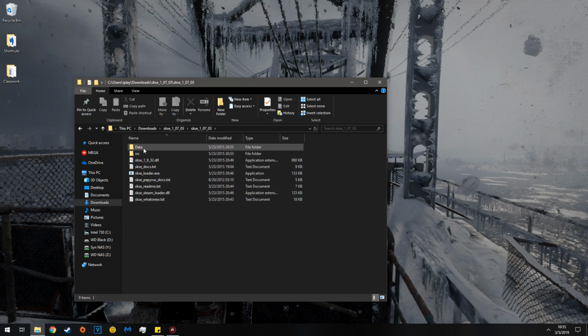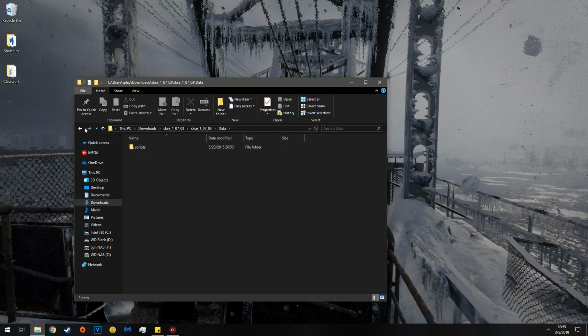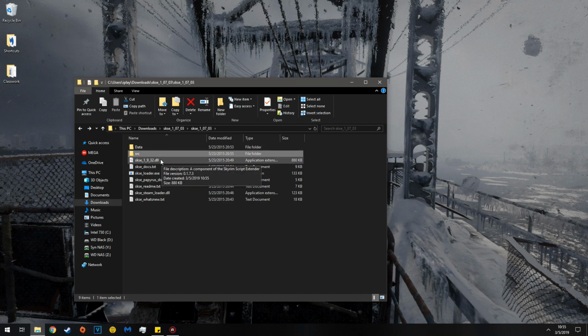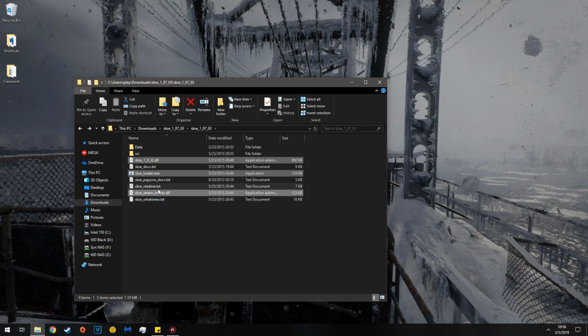Once you're inside, you see data, source, some text files, DLLs, EXEs, and your house. So, data, you need that. Source, you only need that if you're making mods. You need the DLL, you need the executable, you need this other DLL, these text files you do not need. For the average user, copy these. If you're a modder, copy source also.